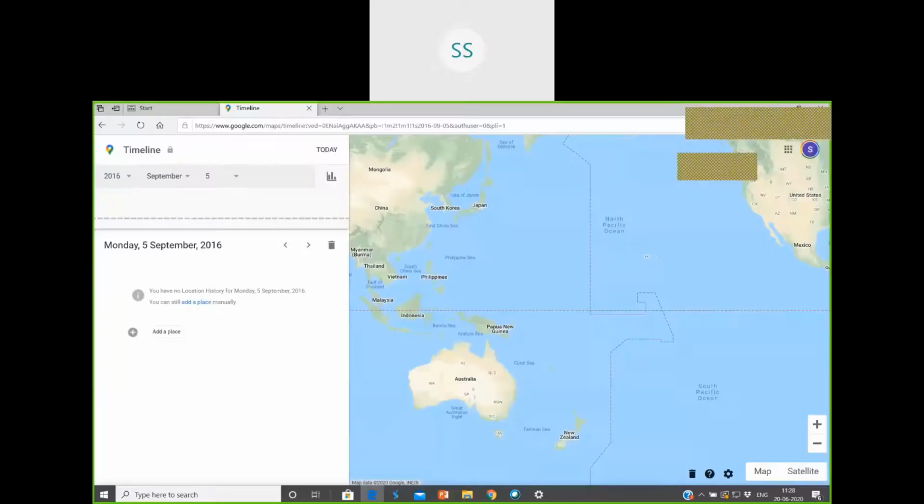Now is my screen visible? This is the Google timeline that I have shared. Not visible, right? Now it will be visible. Now is this visible? Okay.